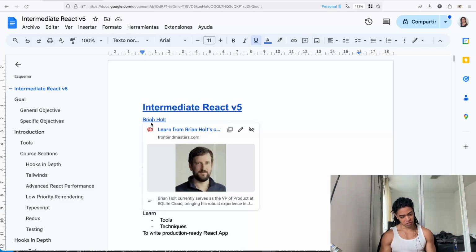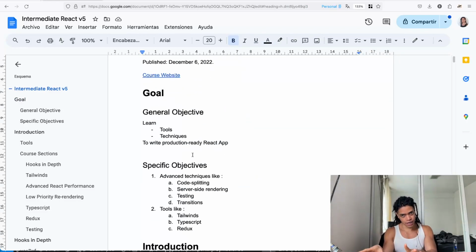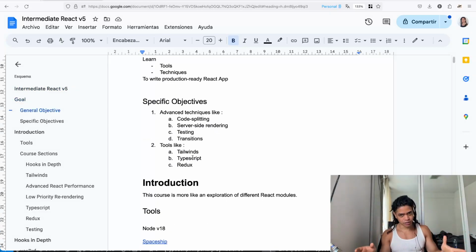So with his robust experience, we're gonna see what are the tools and techniques that we can use as a way to build these production-ready React applications for companies, or even for yourself. So, techniques like code splitting, server-side rendering, as well as transitions and testing, which is today's topic, as well as tools like TypeScript, Tailwind, and Redux.